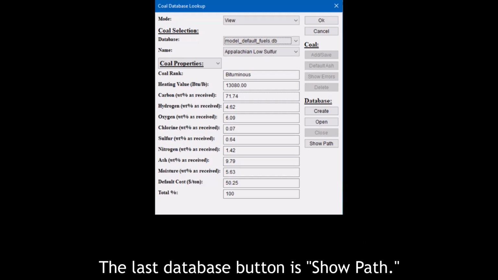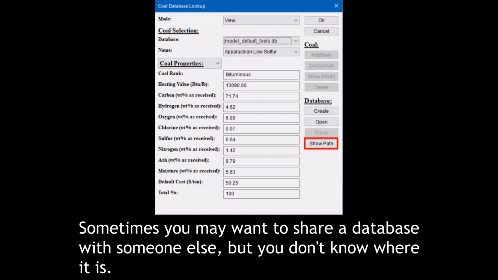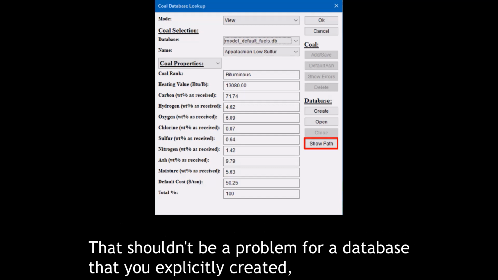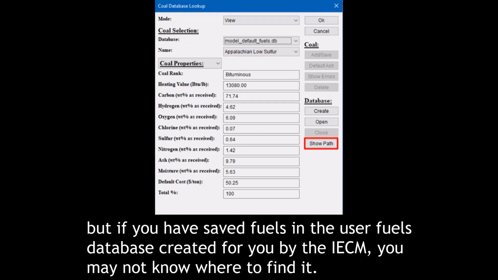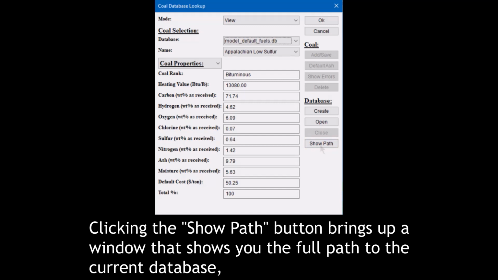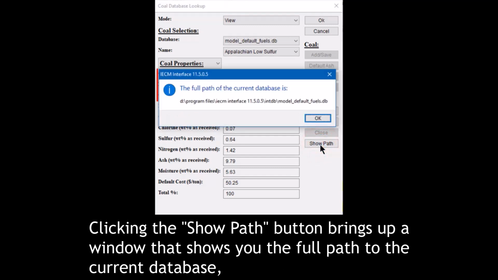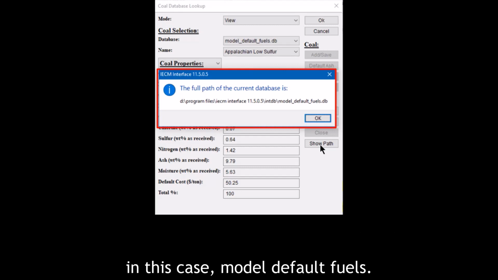The last database button is Show Path. Sometimes you may want to share a database with someone else, but you don't know where it is. That shouldn't be a problem for a database that you explicitly created. But if you have saved fuels in the User Fuels database created for you by the IECM, you may not know where to find it. Clicking the Show Path button brings up a window that shows you the full path to the current database, in this case, Model Default Fuels.